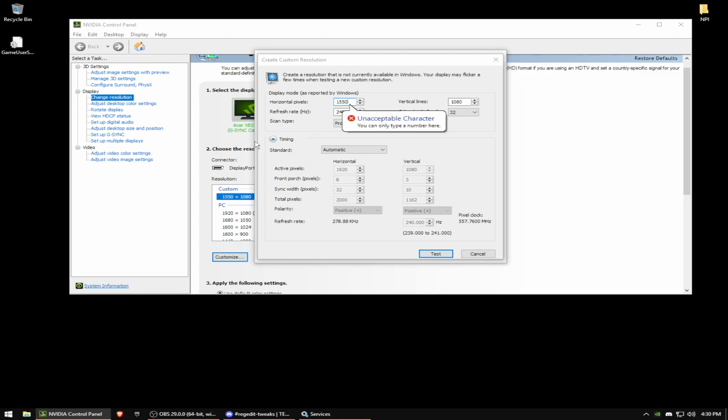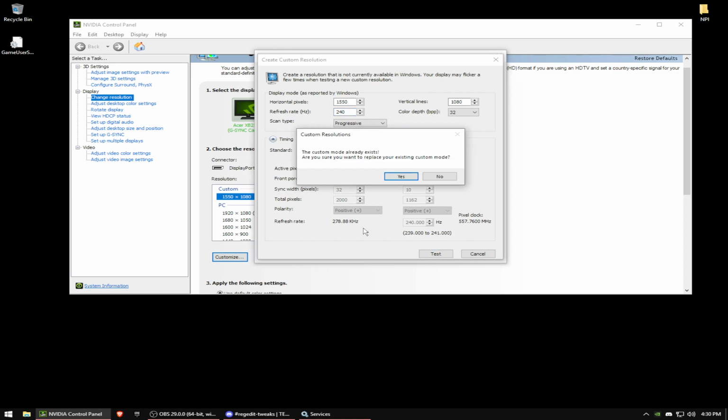Just like that. Then refresh rate, make sure it's the same as your monitor. Then click test. You see this message, apply changes, yes.